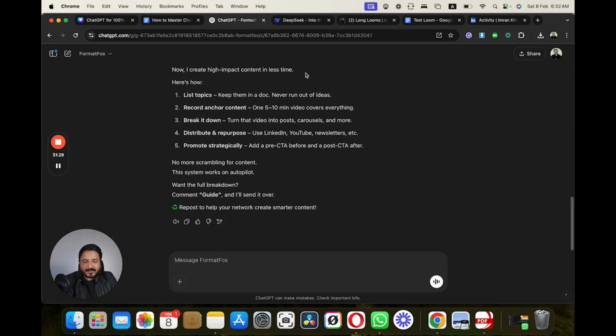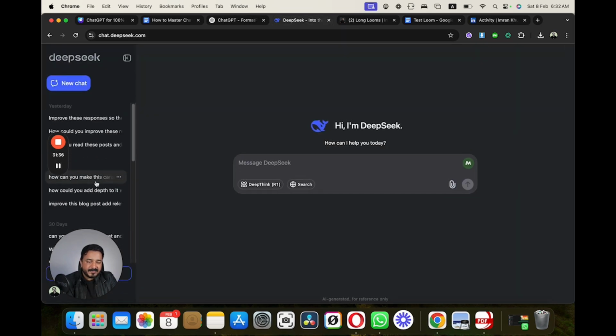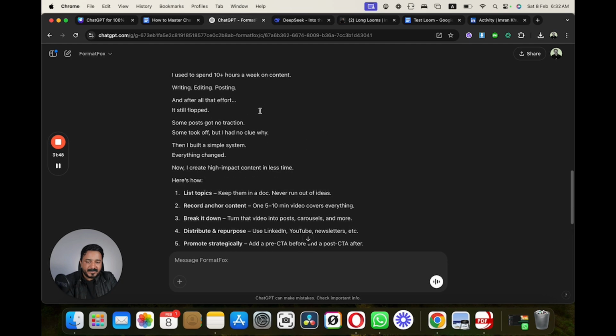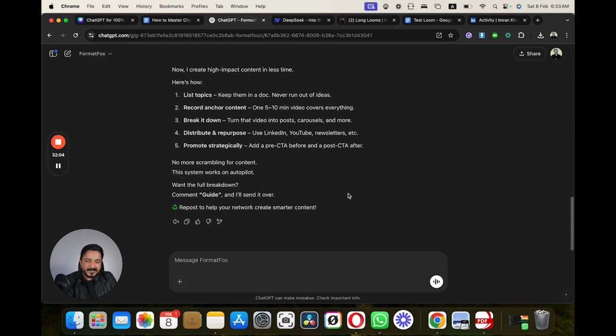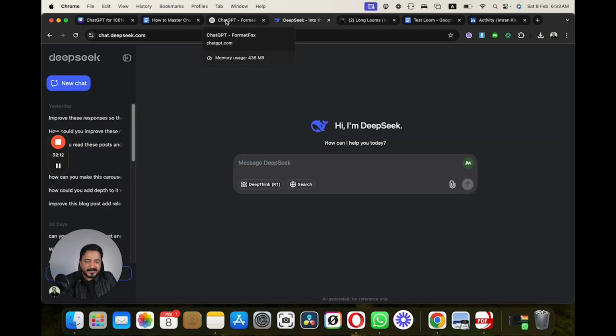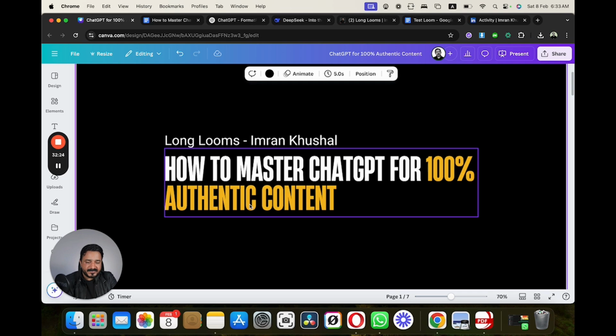Let me know if you want a loom about DeepSeek. I have been playing around with DeepSeek for a while now, and it's amazing in understanding the context and all those things. It's way better than ChatGPT's free version, right? But the good thing is it's free. The drawback is obviously you cannot build custom GPTs like this one we have here. But yeah, it's evolving. So let me know if you want me to create a long loom about DeepSeek and Canva. So that's it, folks, about today's long loom, how to master ChatGPT for 100% authentic content.